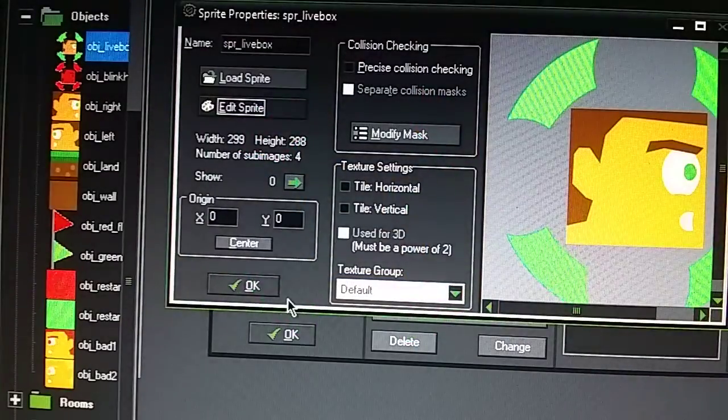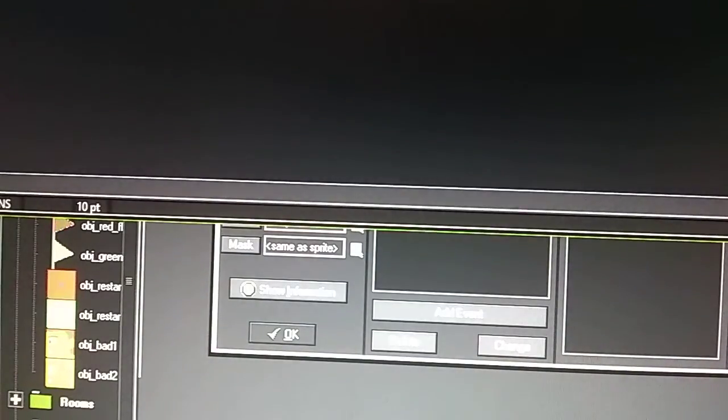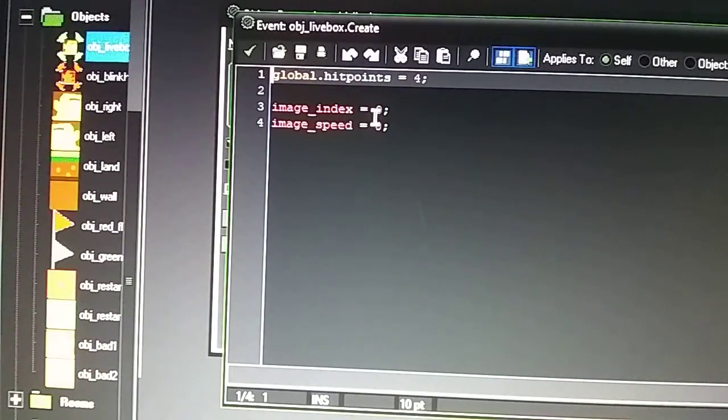That's why you want to have that image index at 0, so that it does not animate. It stays locked at that first image, and the speed's going to be at 0 as well, because that's what would animate it, and you don't want that to happen. So make sure that both index and speed are at 0, and the hit points are at 4 because you have 4 images, and it's got to be set to global for this to work.